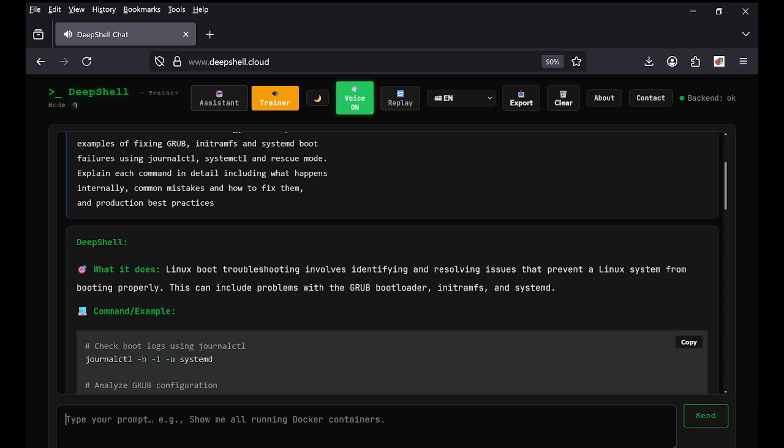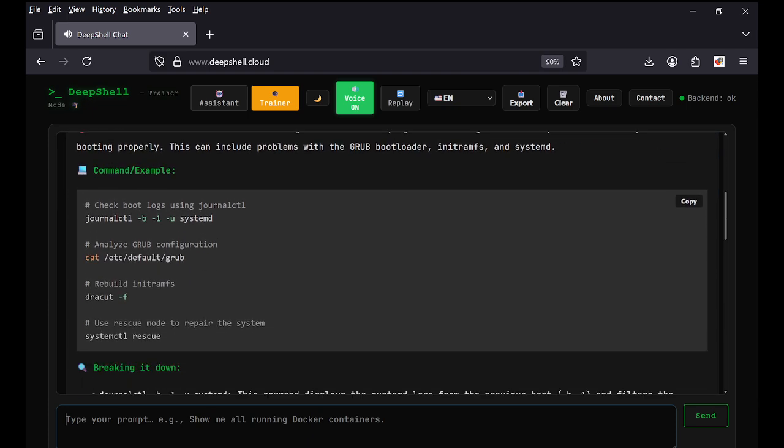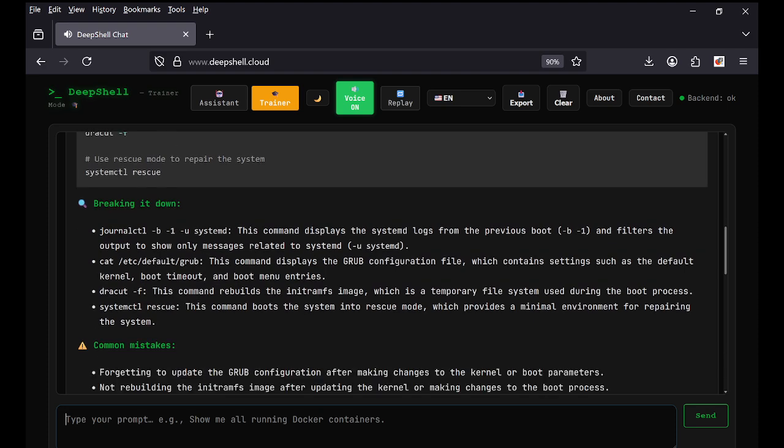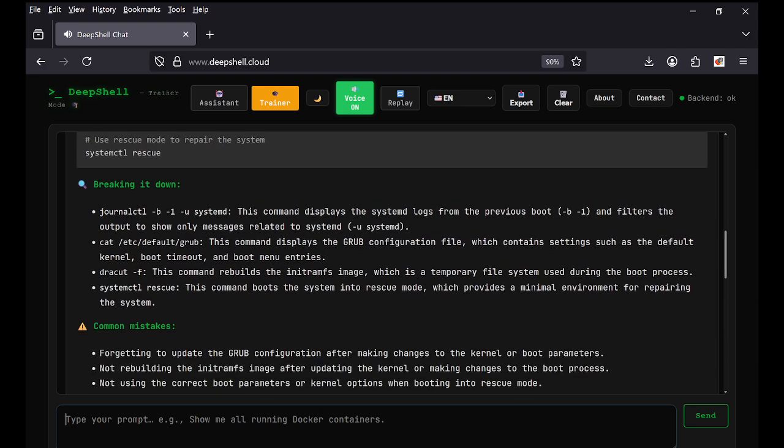Command/example. Breaking it down. journalctl -b -1 | grep systemctl. This command displays the systemctl logs from the previous boot, -b -1, and filters the output to show only messages related to systemctl.